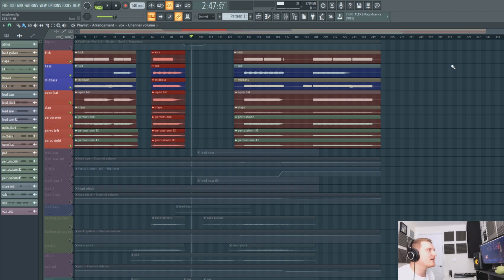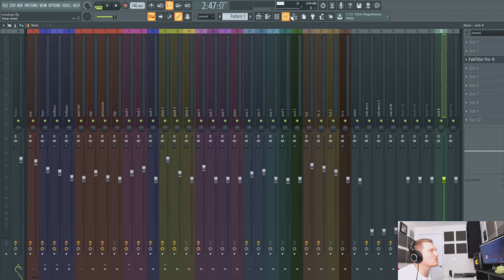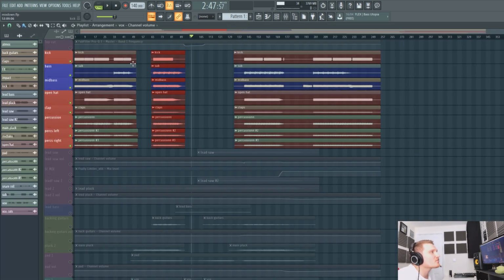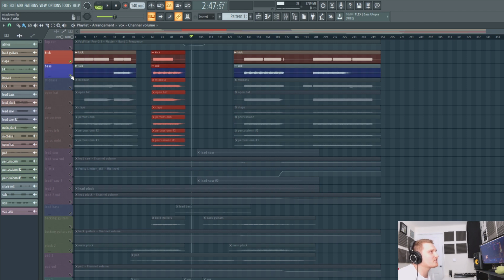Like I said, in the project I would have roughly done the levels already, so a lot of the levels are mixed decently. If you look here, they're not drastically different, there's just a few things that have changed. So I'll generally always do the kick and bass first to see that it sounds okay.